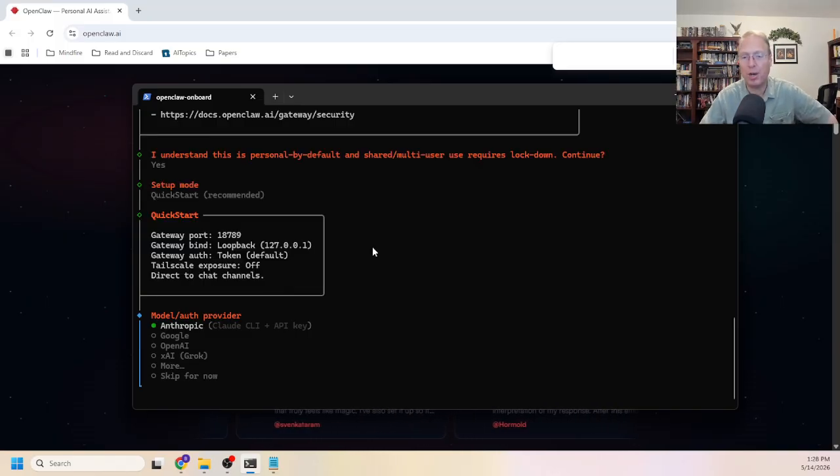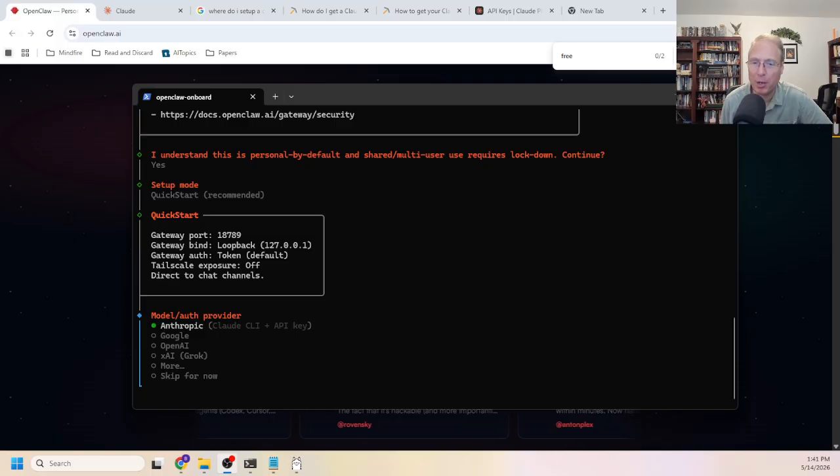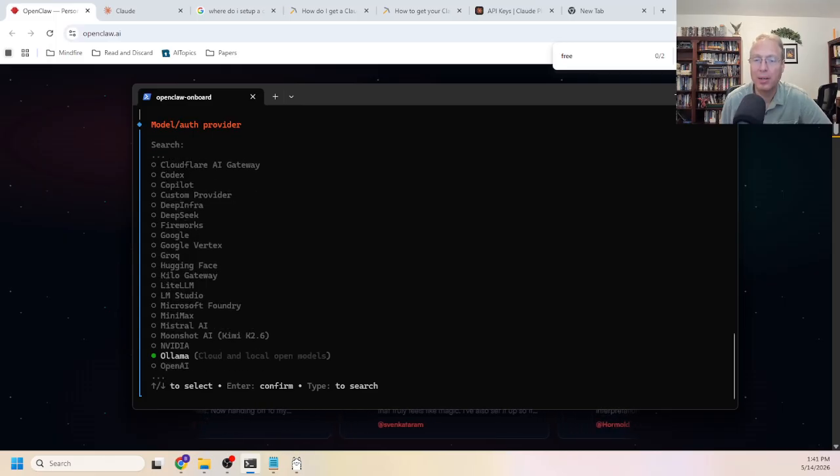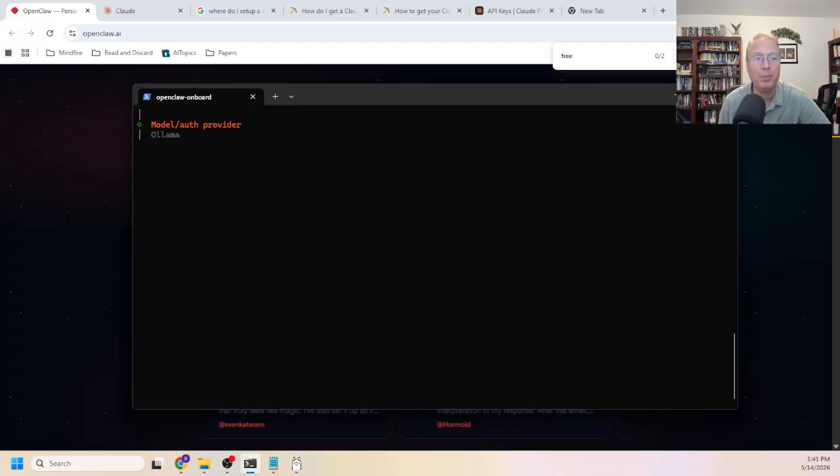Now it's asking me which model provider I'm going to use. So to be able to do this, I actually want to set up a local model because that was what I was actually interested in doing. Let's see if we have a free option. I really would like to do this with Ollama. So I want to see if under more, Ollama shows up. Oh, there it is. Ollama is available. So we're going to select Ollama. And we're going to do cloud plus local.